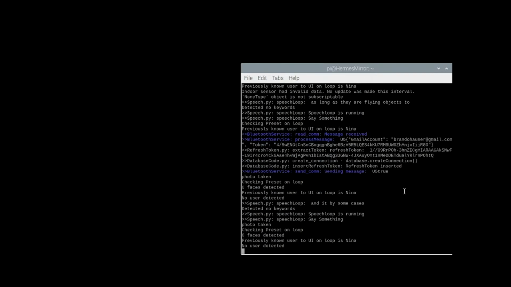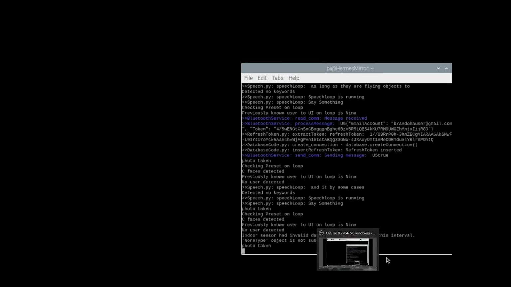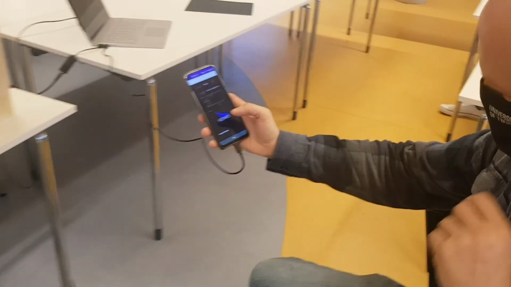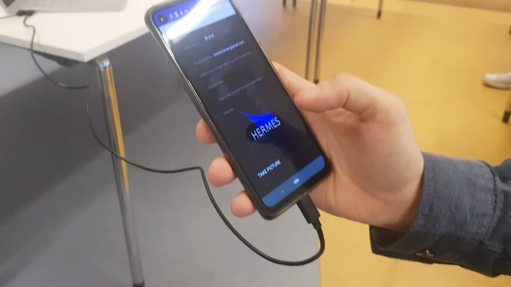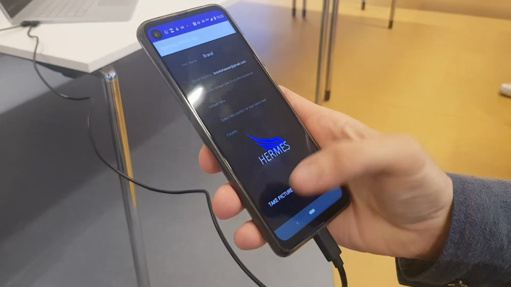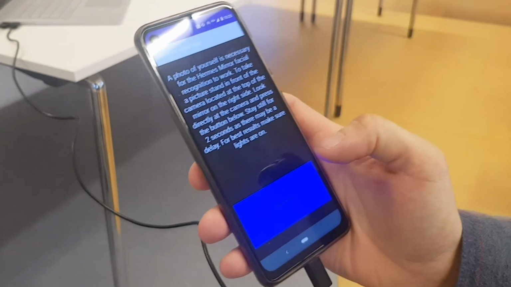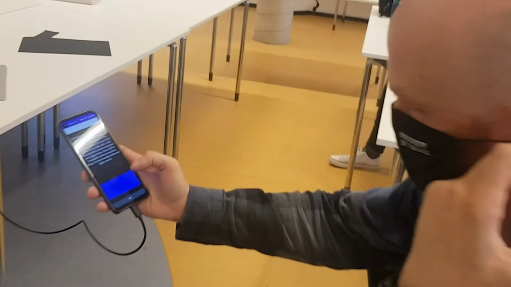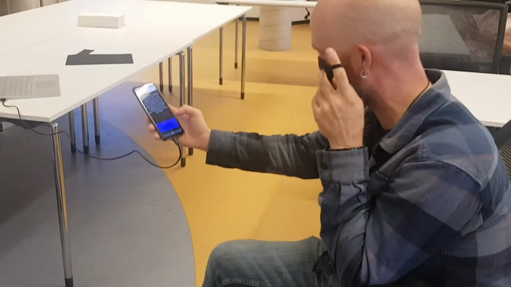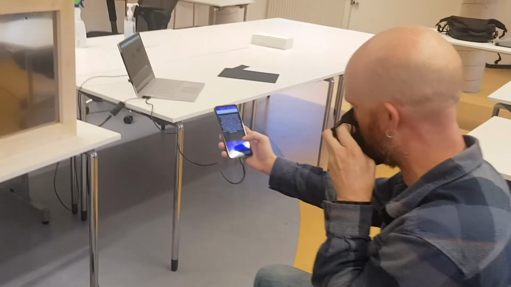Now let's go ahead and take a picture for the facial recognition to use. All right, so we're going to take a picture for my user. So we hit take picture on the Android app, and now it gives us instructions of what to do. So I'm going to take my mask off and hit take picture, sitting in front of the camera in the mirror.